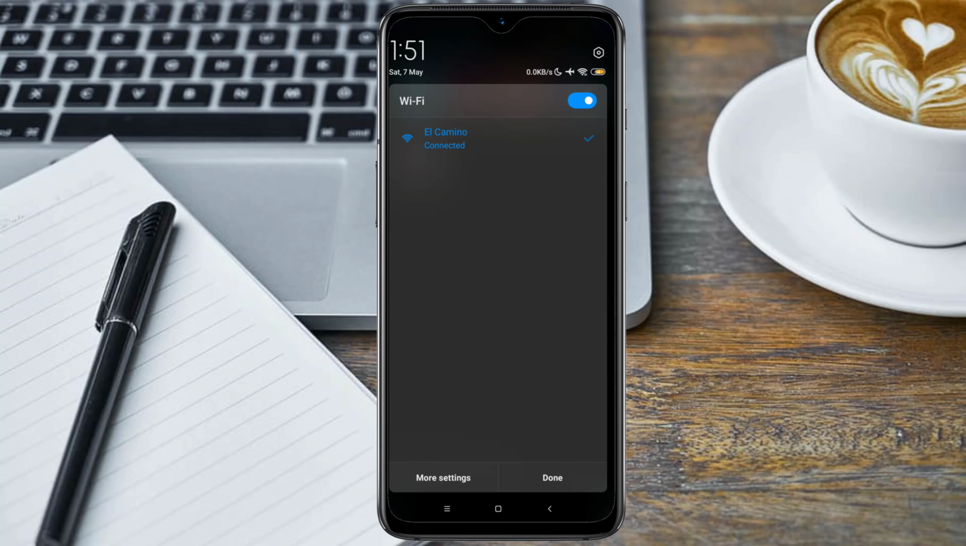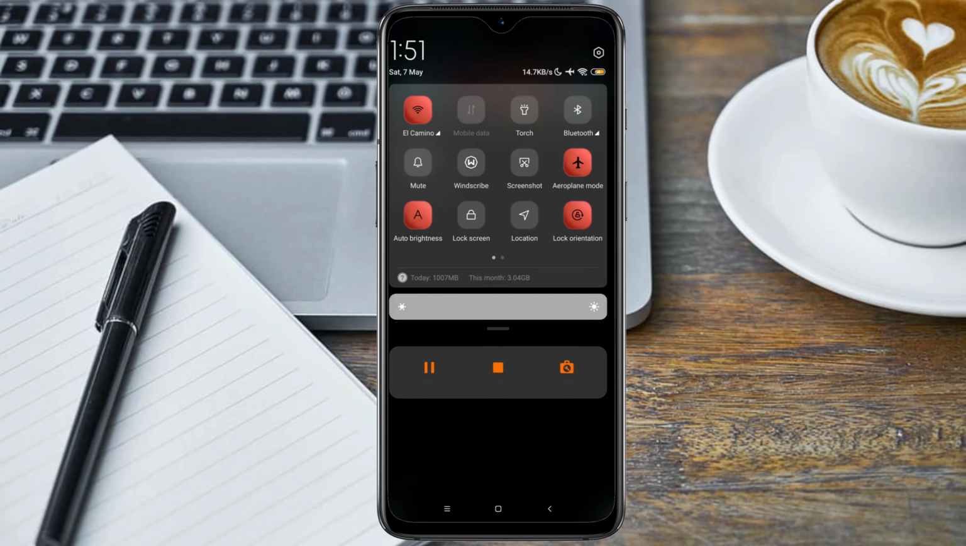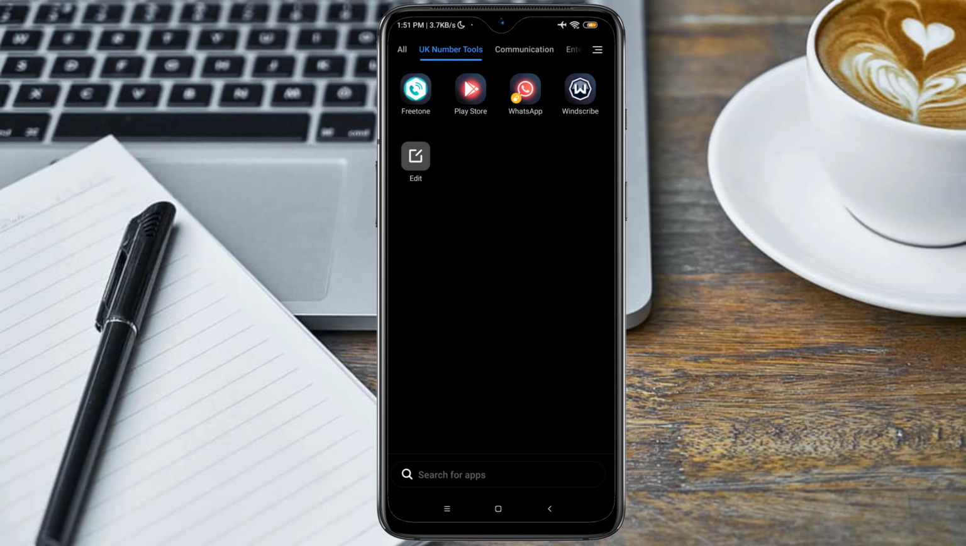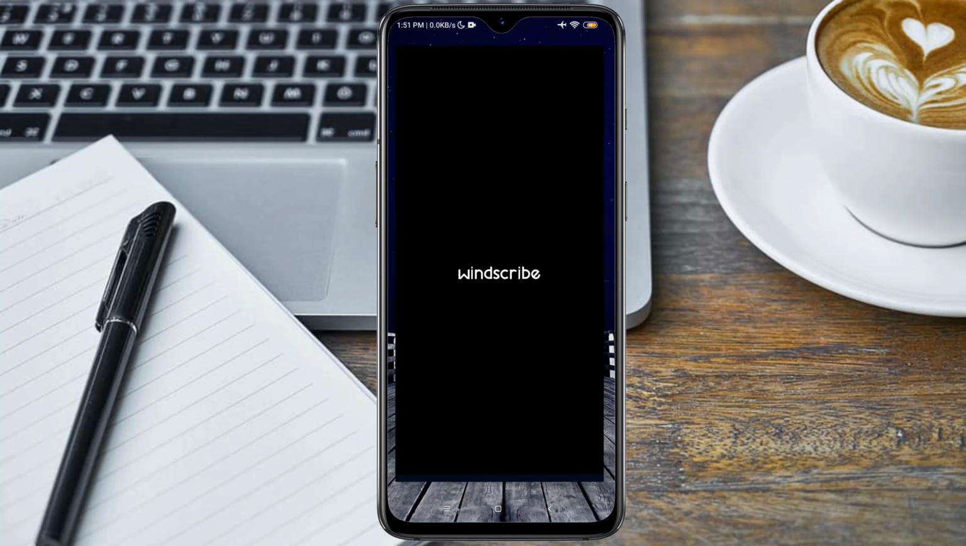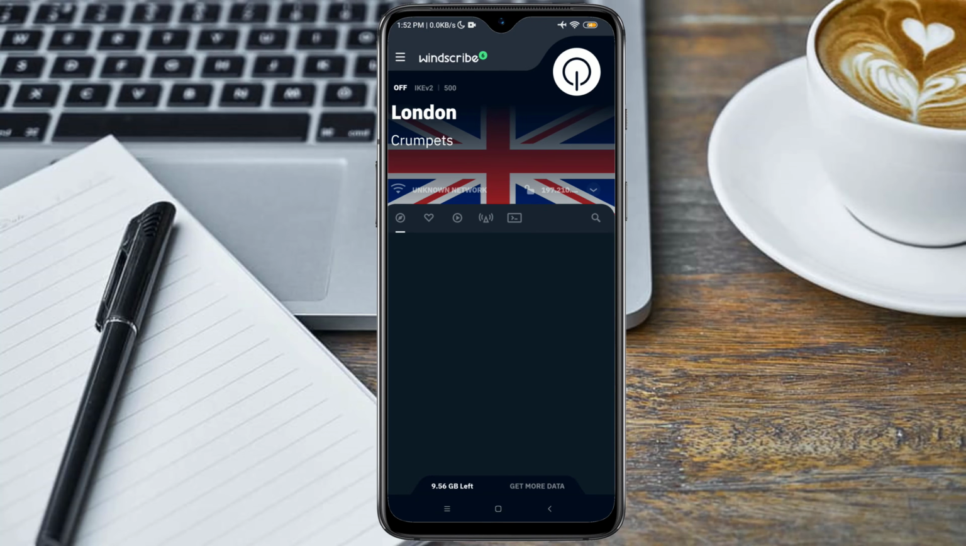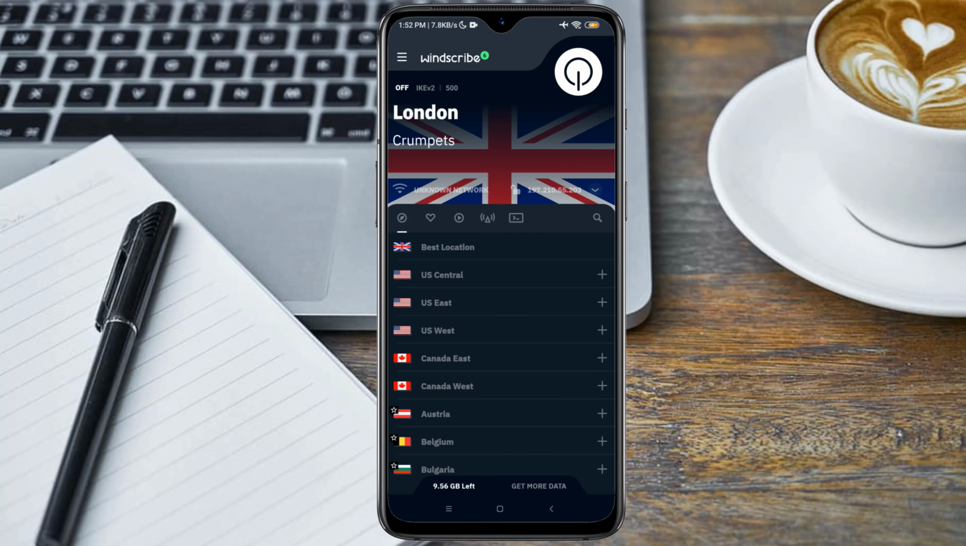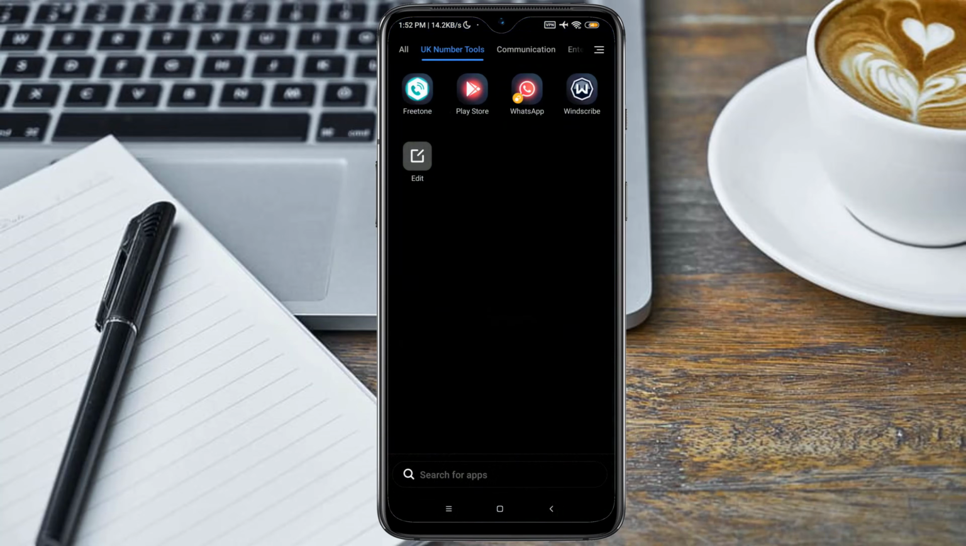So here I'm connected to my router. So once you are connected, you go ahead and open your Frëe VPN. Once you have opened the Frëe VPN, you need to connect to a location in UK. So here I'll be connecting to London. You can search for London and make sure you connect to a location in the United Kingdom. As you can see, it's connected.